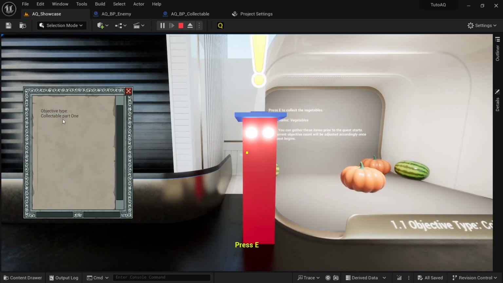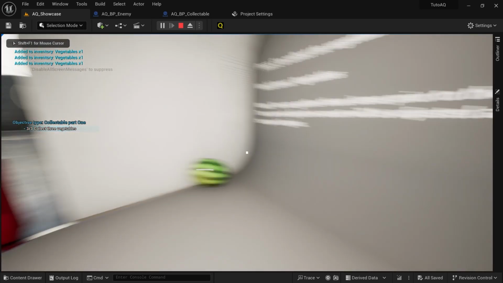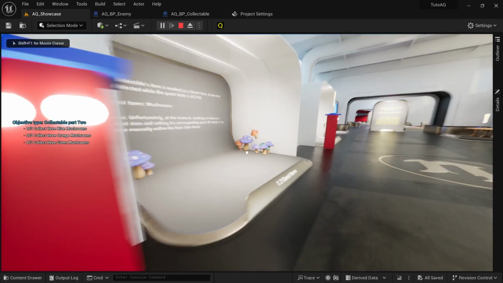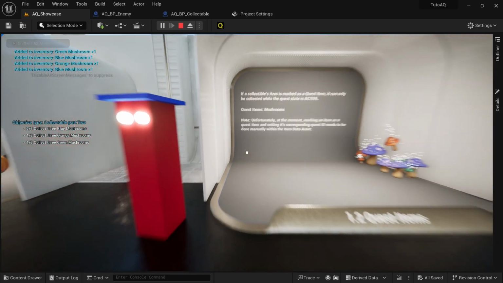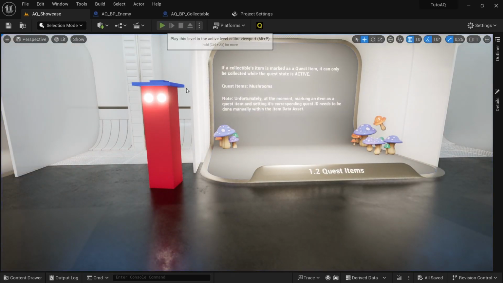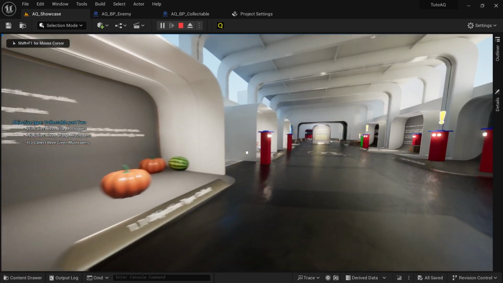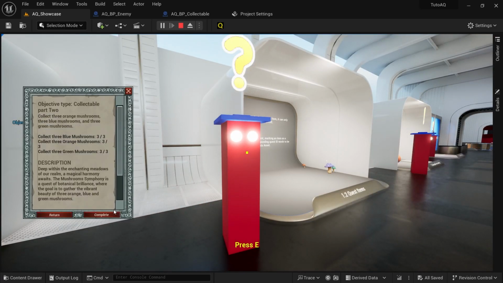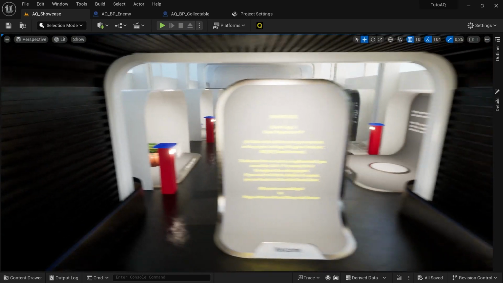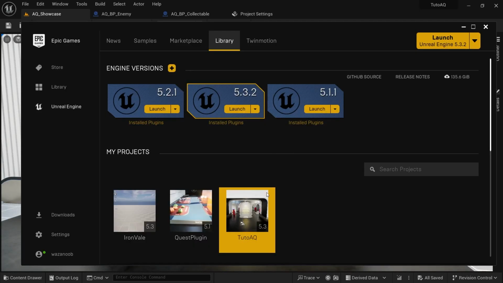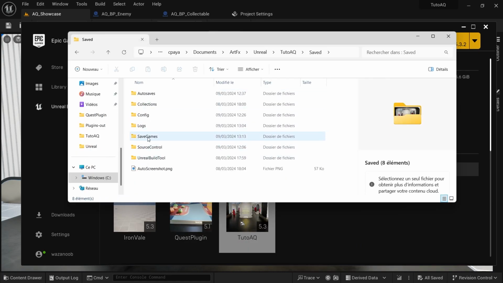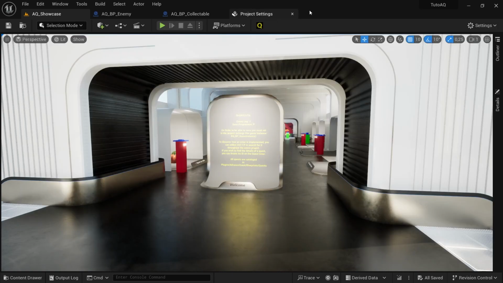So now if I try to finish a quest and start a new one and then save, pressing P, and then restart the game, it will start where I stopped, and I can just continue the quest. Now if you want to reset your saves, you just have to go into your project folder, into saved, save games, and delete this one, and everything will be reset.